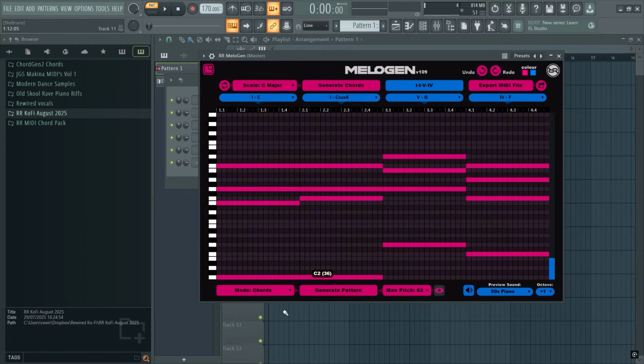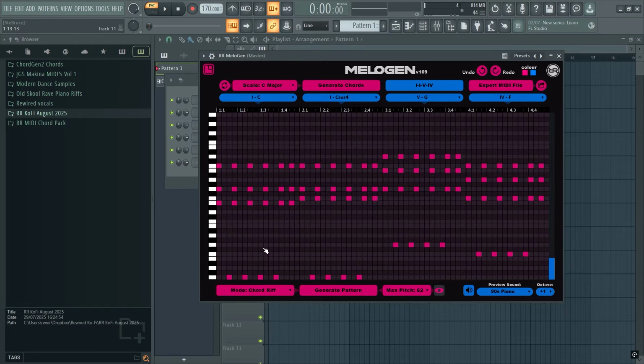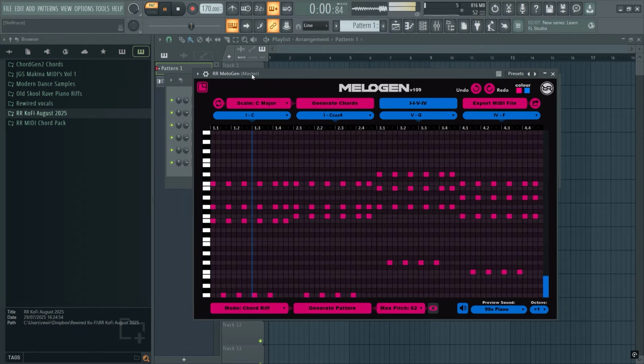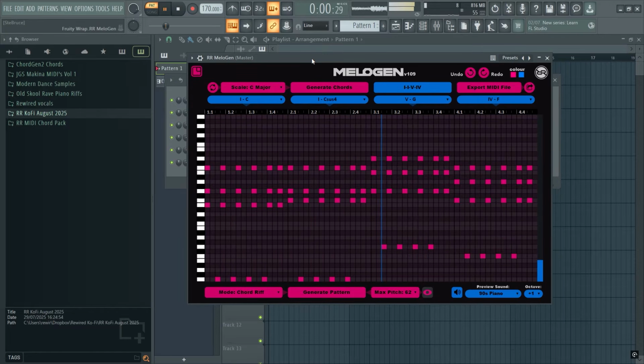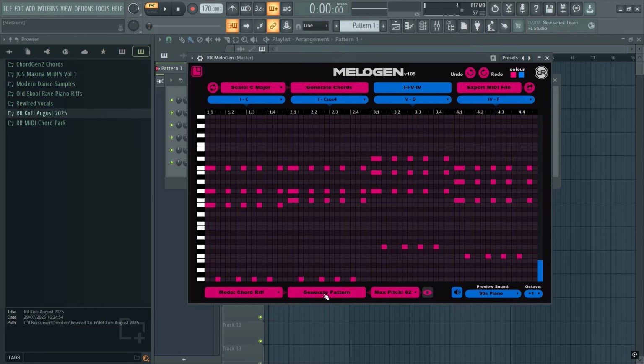So now that we've got the chords, we can go and change mode, and we could do something like chord riff, and then it's going to give us like a happy hardcore 90s dance sort of pattern. And if we wanted a different rhythm, we can just click generate pattern, and then it's going to change the rhythm of the notes around. It'll still be the same notes in chord riff. Like if you have a look, it's the same notes every time, but they've just got a different stutter rhythm pattern. So let's see what else we've got.